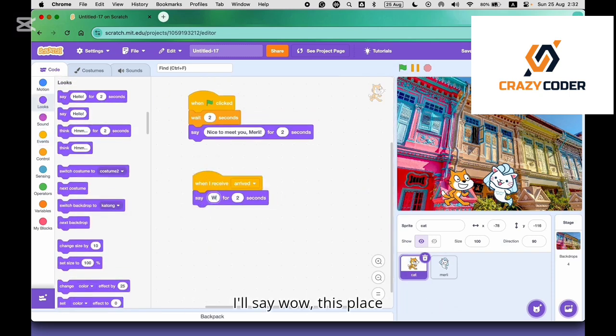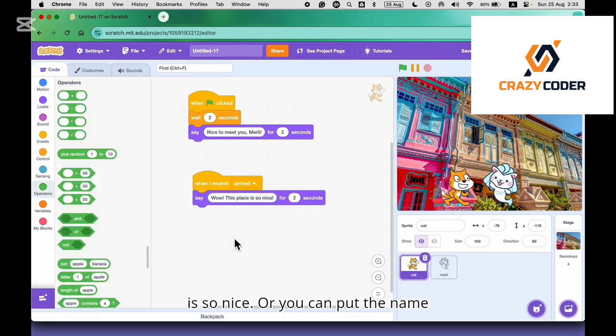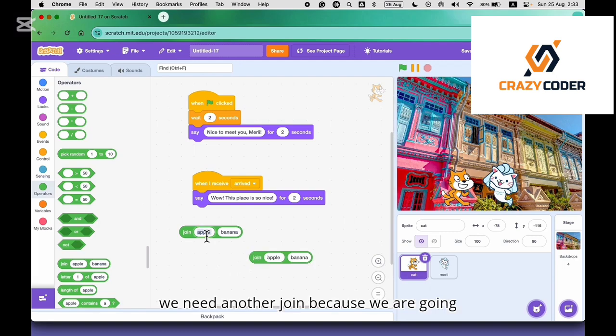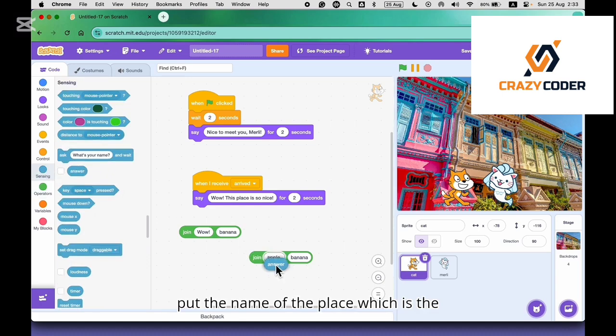I will say, "Wow, this place is so nice." Or you can put the name of the place in the sentence as well. For that, we can use join. So go to operators, choose join. Okay, we need another join because we are going to first put wow. Then we are going to put the name of the place, which is the answer. Is so nice. And remember that we need to put a space before the "is" and after "wow".